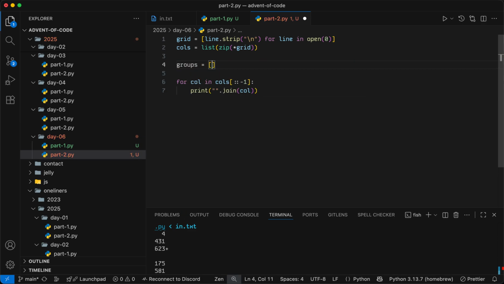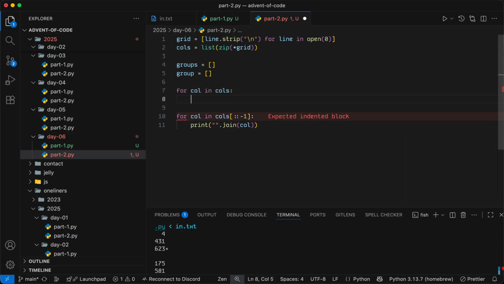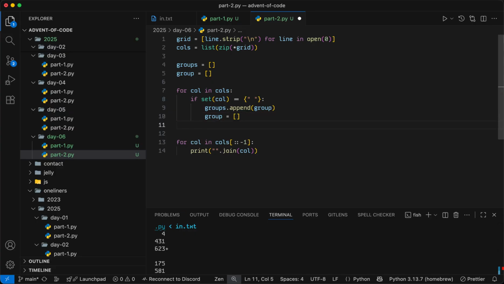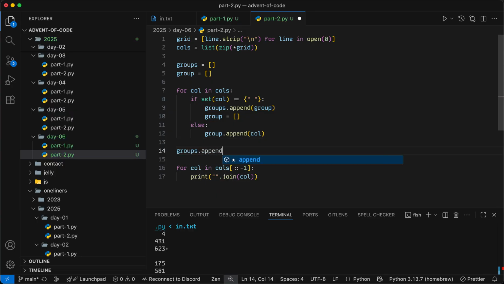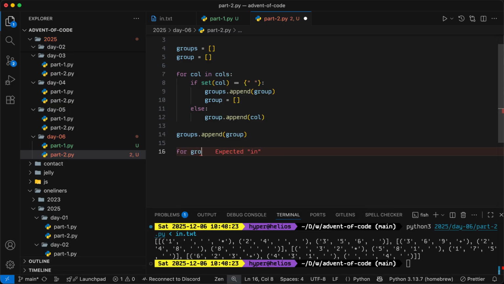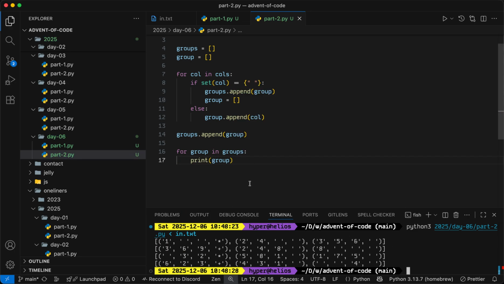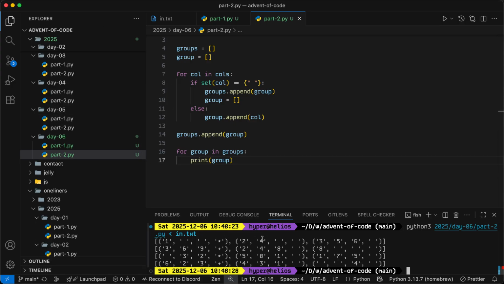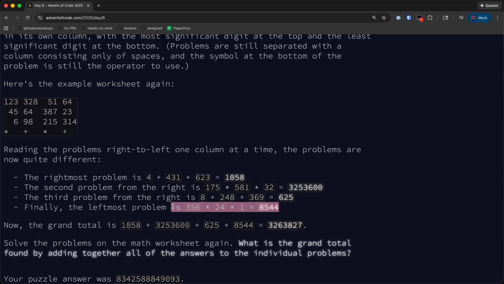So let's first assemble the groups. So for each column, if the column only contains spaces, then we'll append the current group and reset the group that we're tracking. Otherwise, we'll append our current line to the current group that we're tracking. And so that'll give us this. And so each group will be an equation. So for example, going right to left or left to right doesn't really matter here. So our first or last doesn't matter. Problem will be 1 times 24 times 356, which we can see is this. Again, the ordering doesn't matter for addition or multiplication.